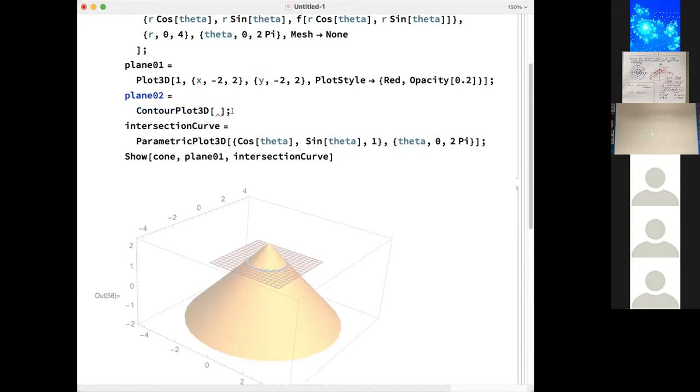Contour plot takes equations and tries to find the points that satisfy them. So if I say y equals 2, and I have to say mathematical equals 2, not assignment equals 2, I'm not assigning a variable. I'm describing a mathematical equation right here. Then I can have Mathematica collect all the points that are on that plane.